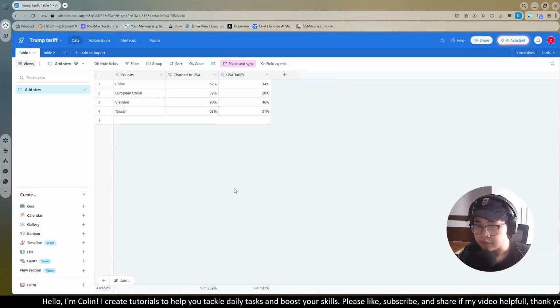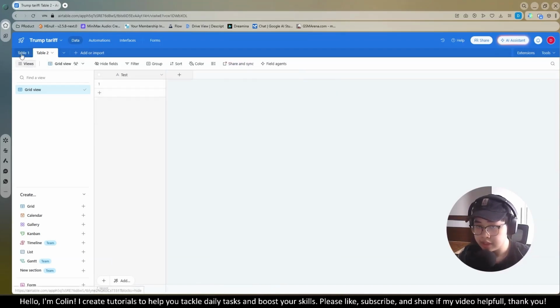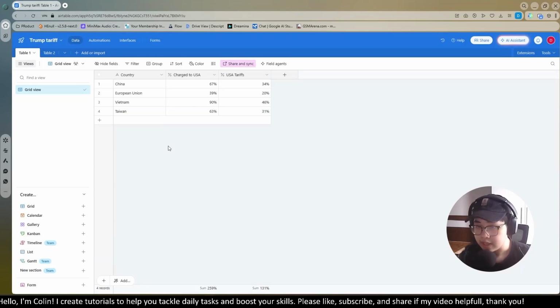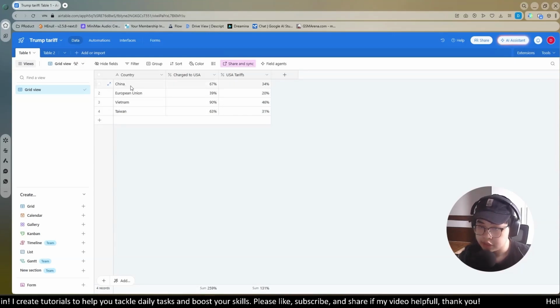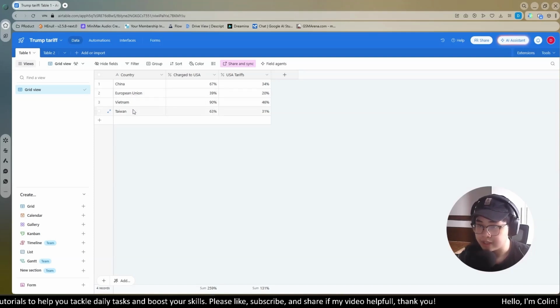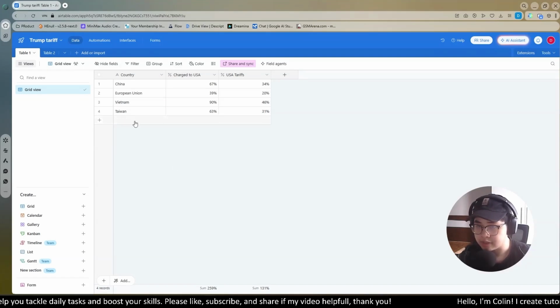Now what I want to do is create a new table right here. The item I want to put in table 2 is the group of country. For example, I want to group China and European as one group, or Vietnam and Taiwan as one group, and summarize all the percentage values over here. I will show you very quick.